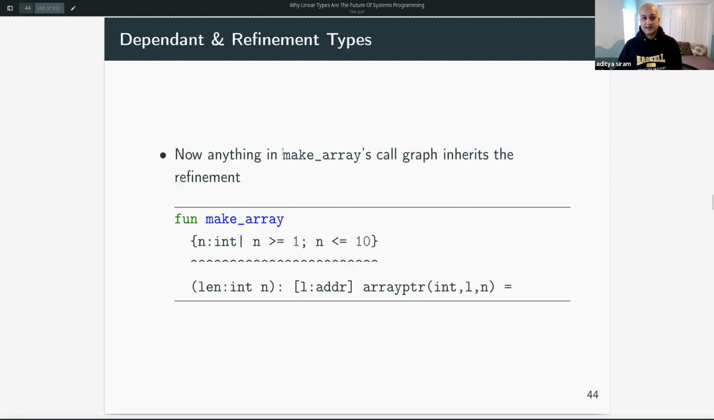So now anything that make array calls also inherits that refinement. Right, so you only have to do that check once, and unless you make changes, it can inherit that refinement. It can inherit a sub-refinement of that refinement. So if there was a function that this thing called that wanted to make sure that this thing was between like 2 and 7, this would just work. You wouldn't have to do anything to do that because the solver understands that a thing between 1 and 10 will work with a thing that needs to be between 2 and 7, right?